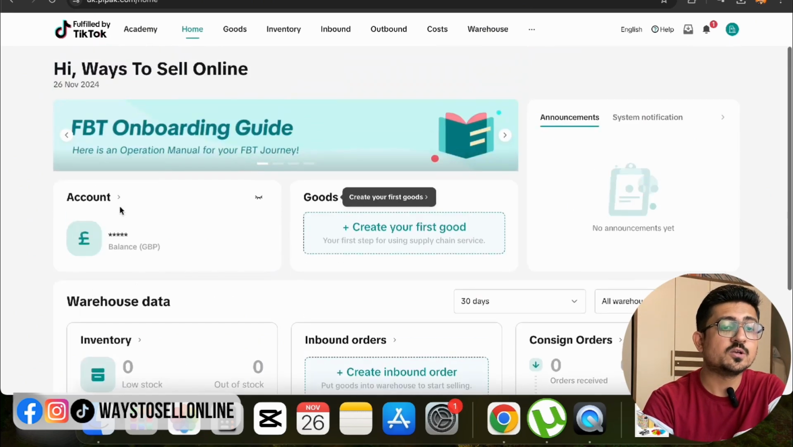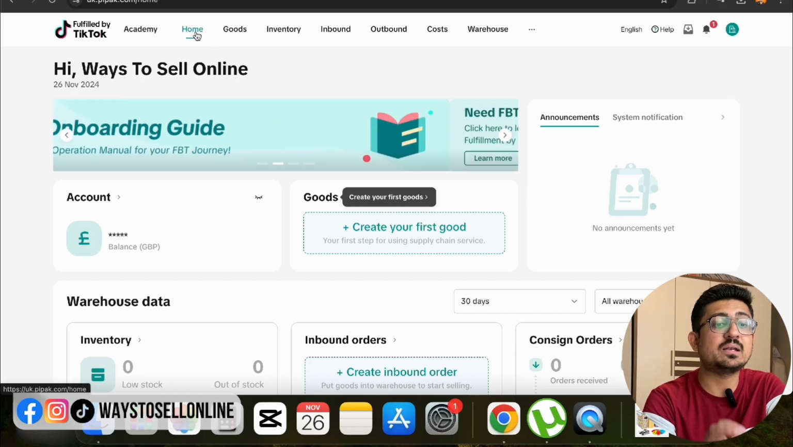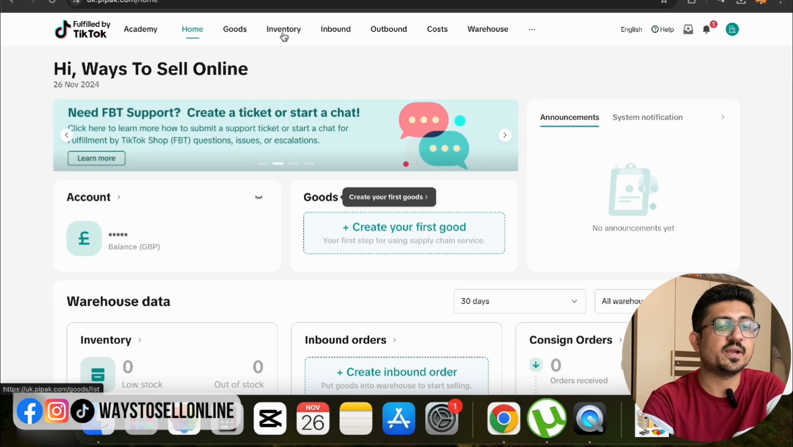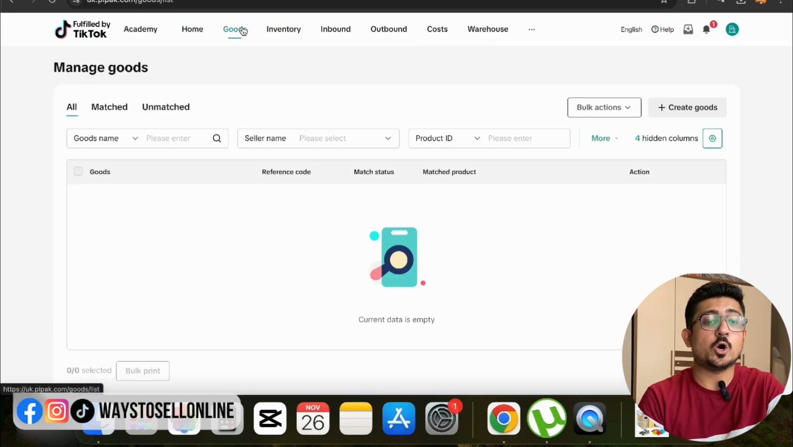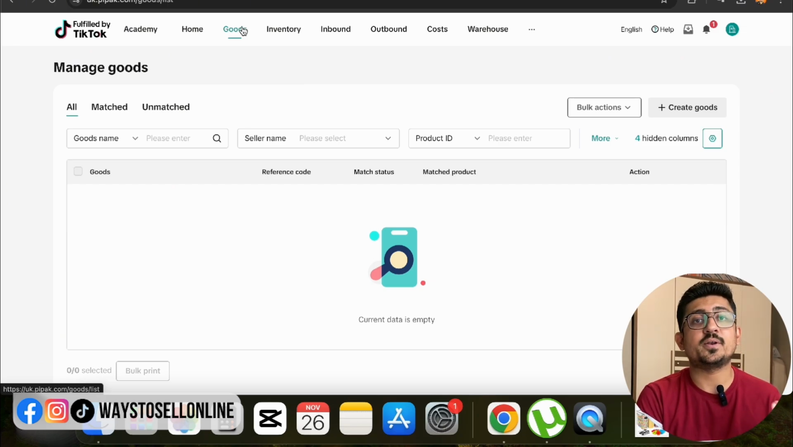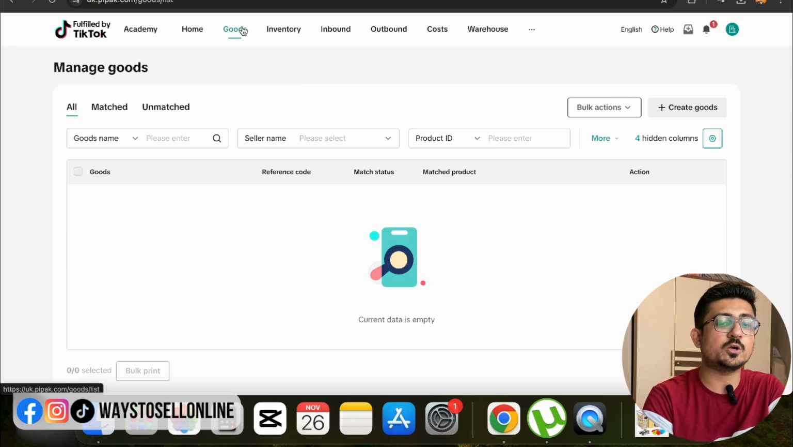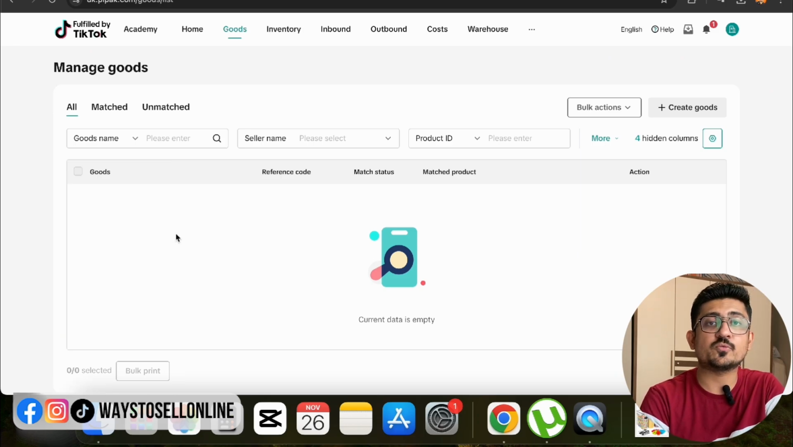But if you scroll up, on the top you can see a menu. There are multiple options like home, goods, inventory, inbound, outbound, and cost. So basically, if we check out goods, from this page we will be able to see all of our goods, all of our products, which are stored in a TikTok Shop warehouse. For example, we have 3 products and 1000 units of each product are there in the TikTok Shop warehouse. So we will be able to see all of that inventory here, like how many units of each product we have, right?